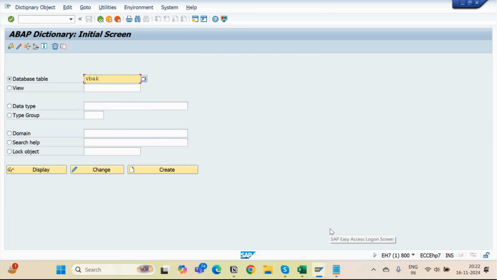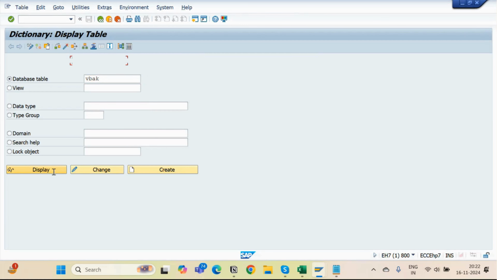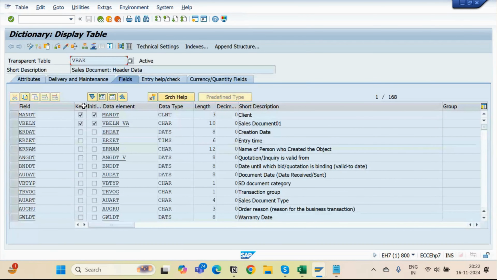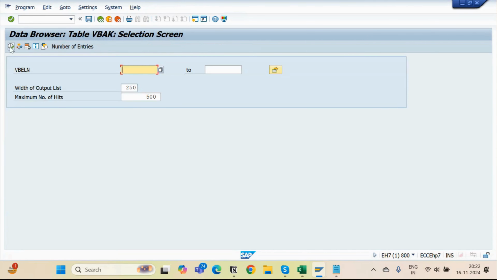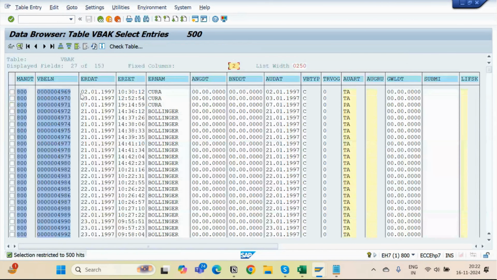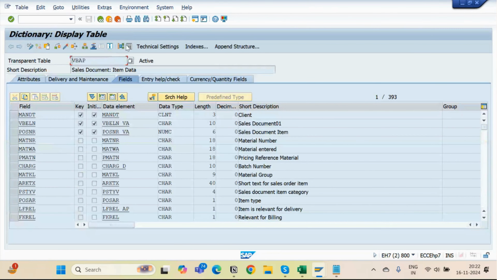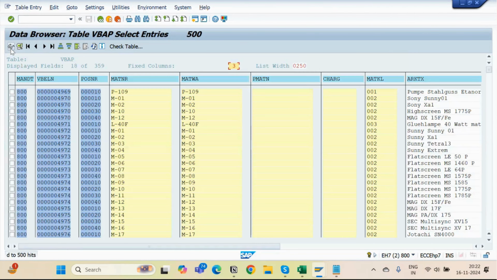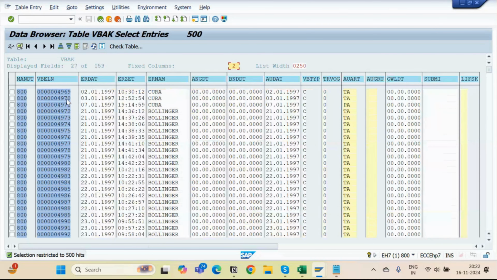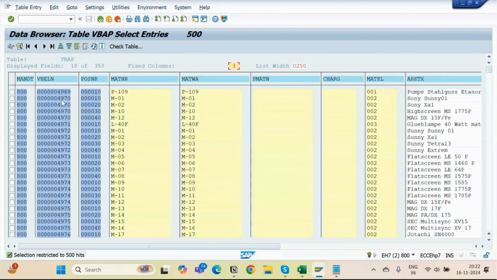Suppose I am going for the VBAK table and I am going to see the data here. This is 4969 data. Let's go to the VBAP table and see what kind of data is there in this table. See here, 4969 data is there, right? And we can see here we have 4970, multiple entries for 4970.